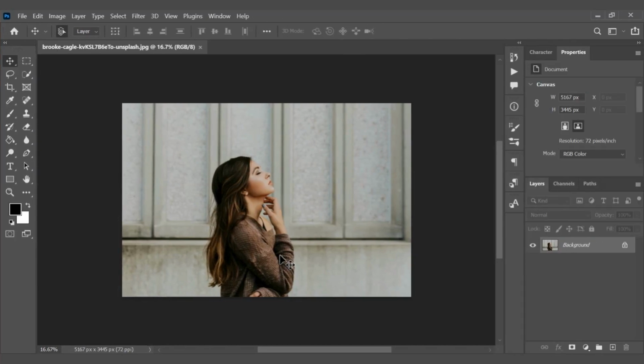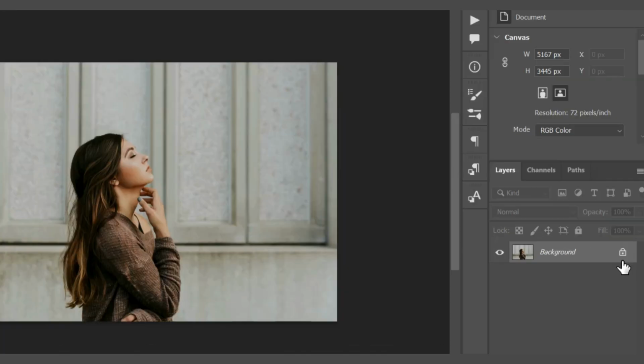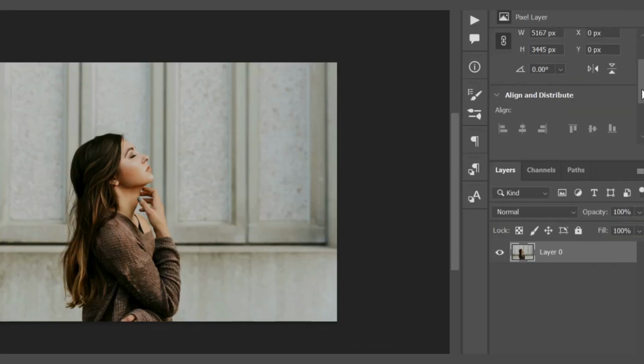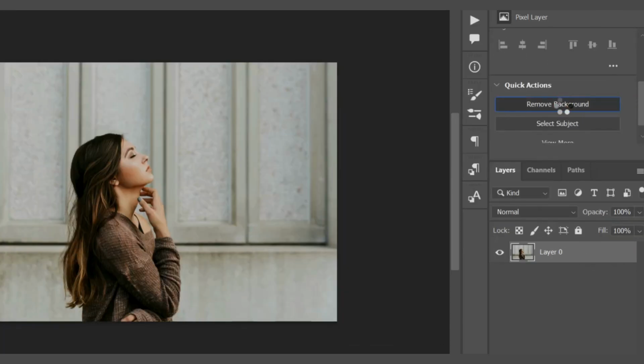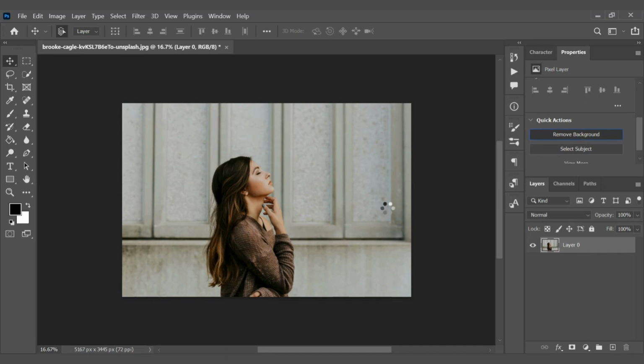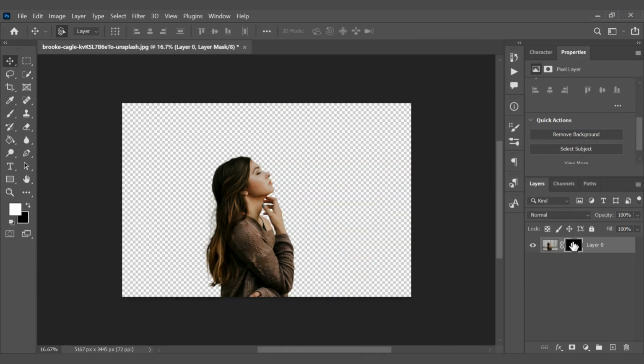First, I will open up Adobe Photoshop and bring in this image I want to work with. Then click on this lock and make it a layer. Go to properties and click on remove background. Wait a little bit and it will nicely remove the background.